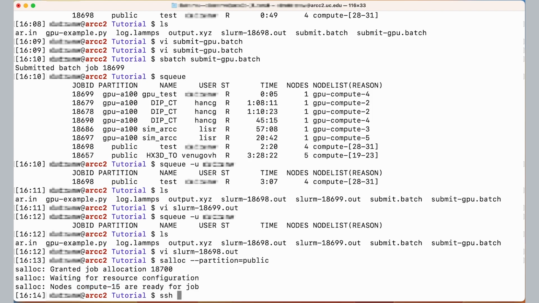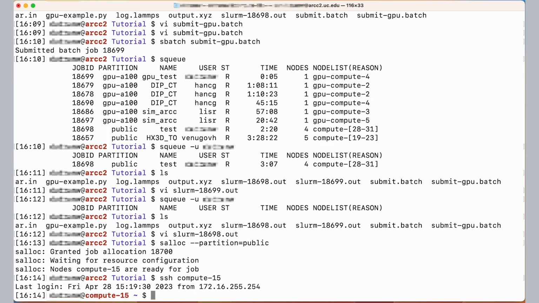So I can simply use this SSH command to then transfer myself onto a compute node. You can see now that the host name has swapped from arc2, which is the login node, to compute 15, which is the 15th compute node. And so now any jobs that we execute here will be executed on that node.